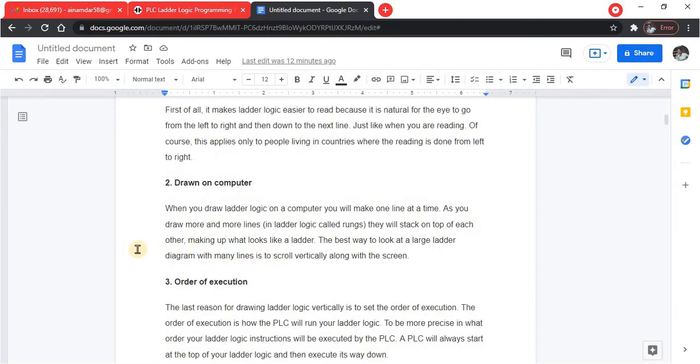It can be drawn on a computer. When you draw ladder logic on a computer, you make one line at a time. As you draw more and more lines, they stack on top of each other, making up what looks like a ladder. The best way to look at a larger ladder diagram with many lines is to scroll vertically along the screen.